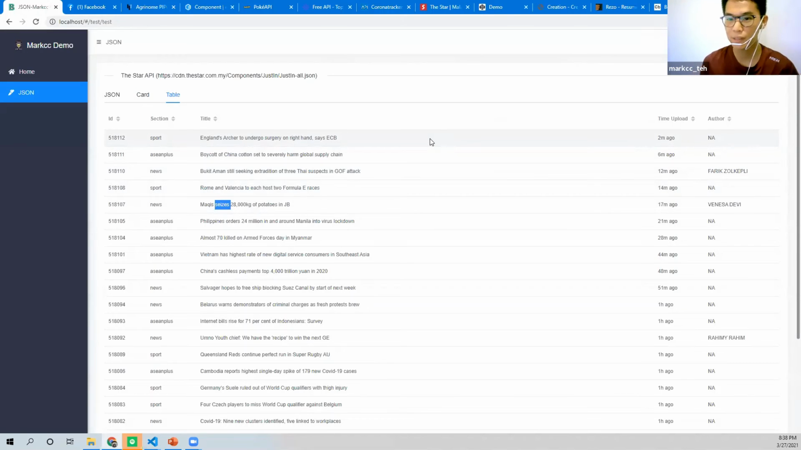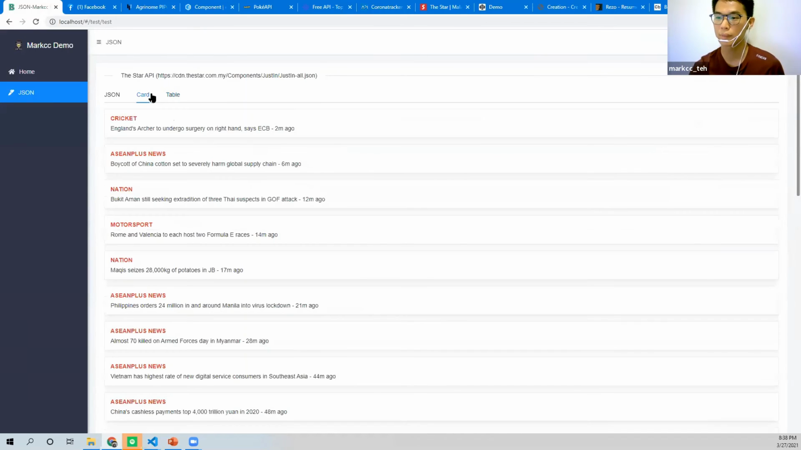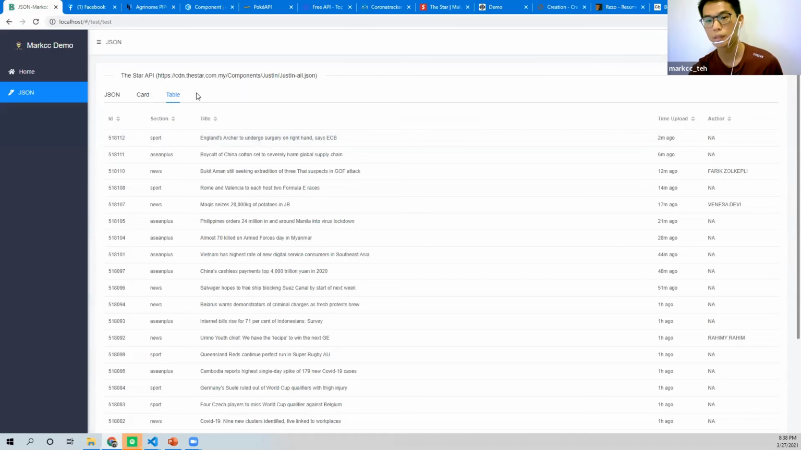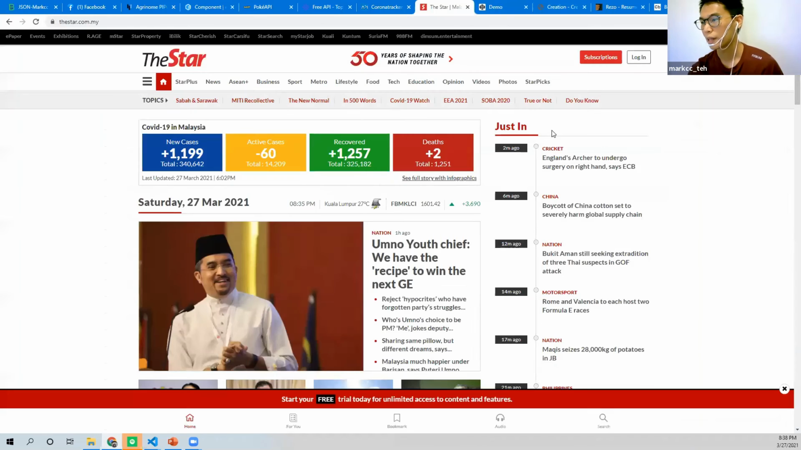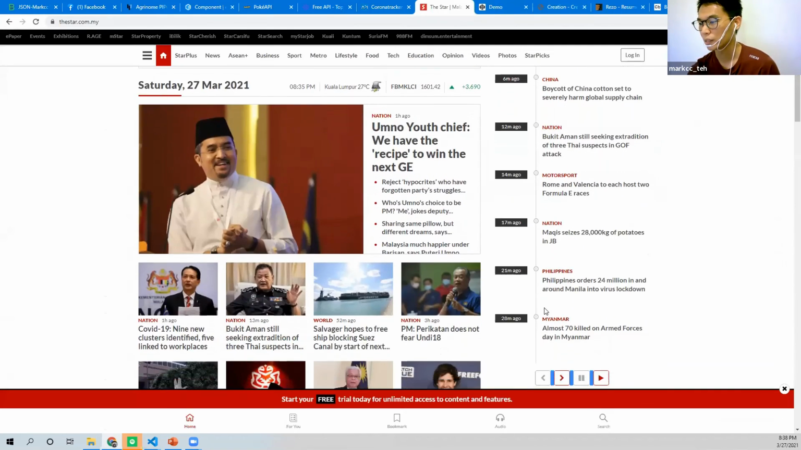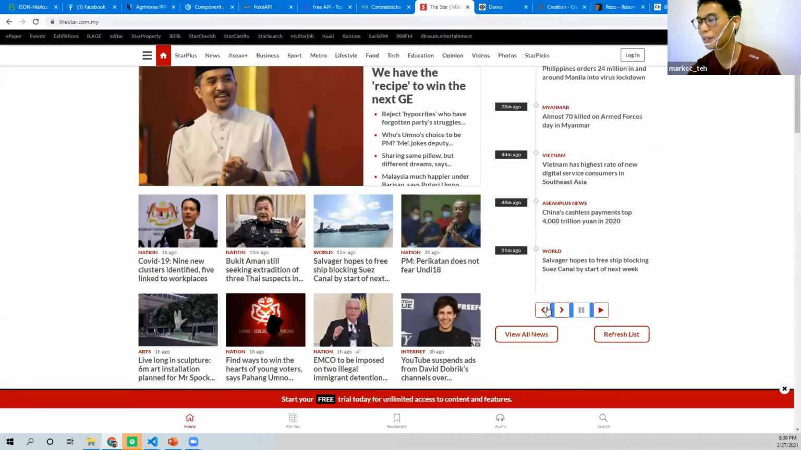So what a front-end developer does is we get the JSON from the server. We get the response from the server, then we format it, we make it nice, we make it useful. Sometimes we make it in a card, sometimes in a table. Like the star, they make it in a timeline, so you can click here. This is a more proper way, I would say.